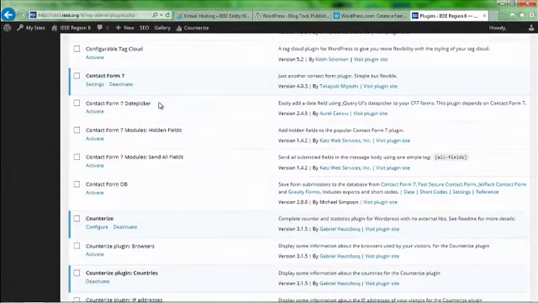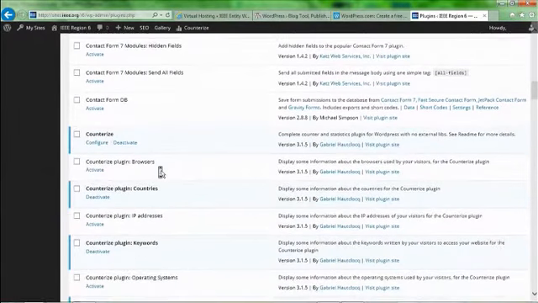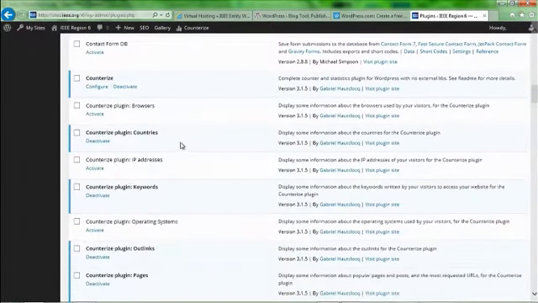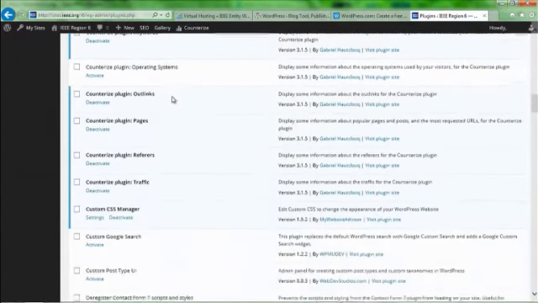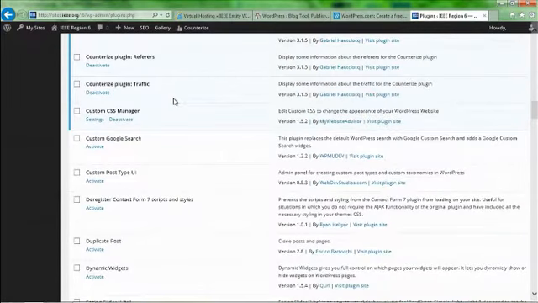Yeah. Contact Form 7 is what we're using. There are different modules, so you can add hidden fields, send all fields. You can do the database, like what we talked about. Right. But again, that database just takes all of the data from all of the forms, so we don't use that.